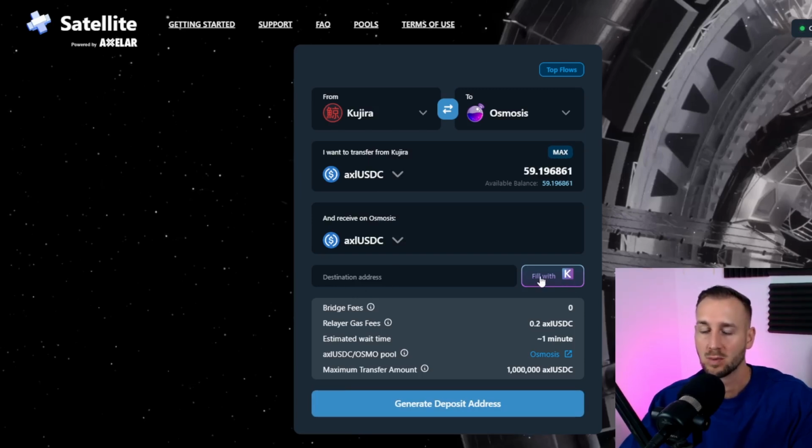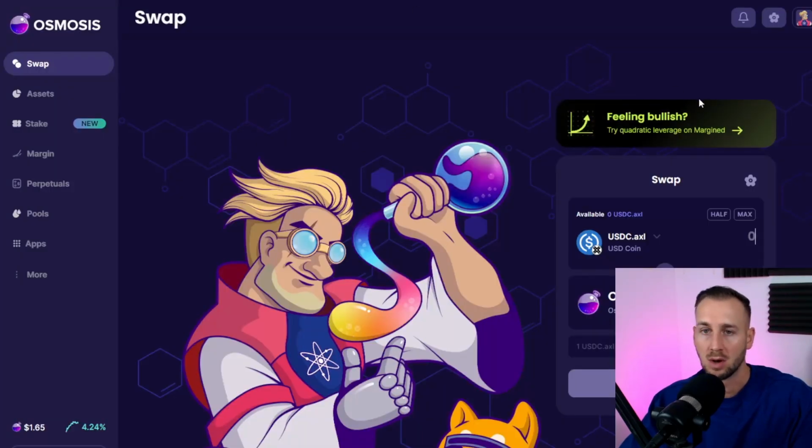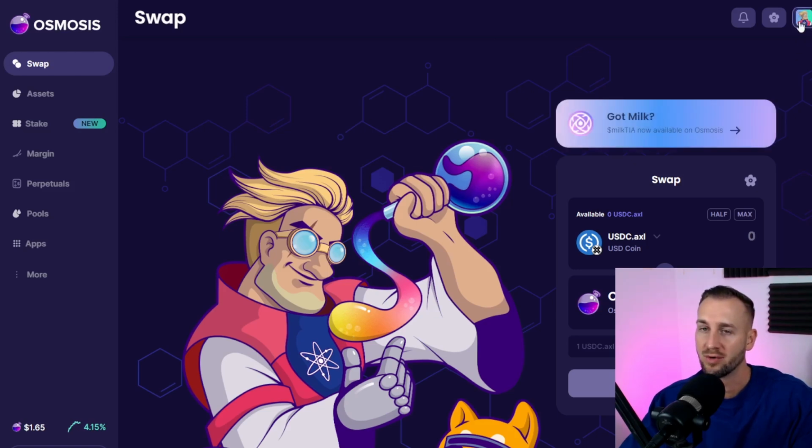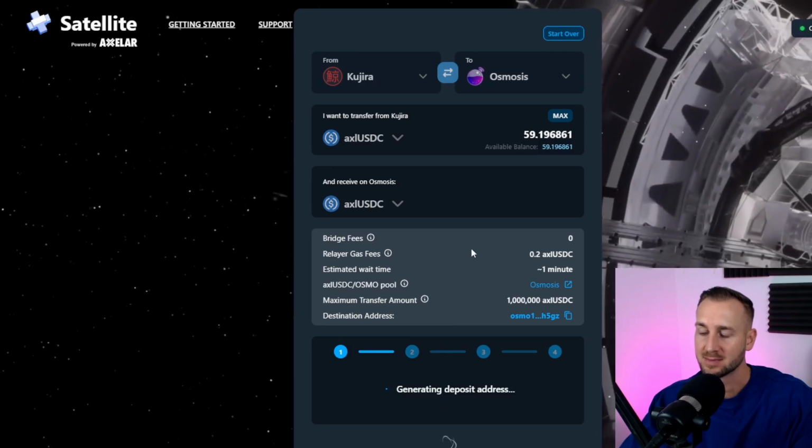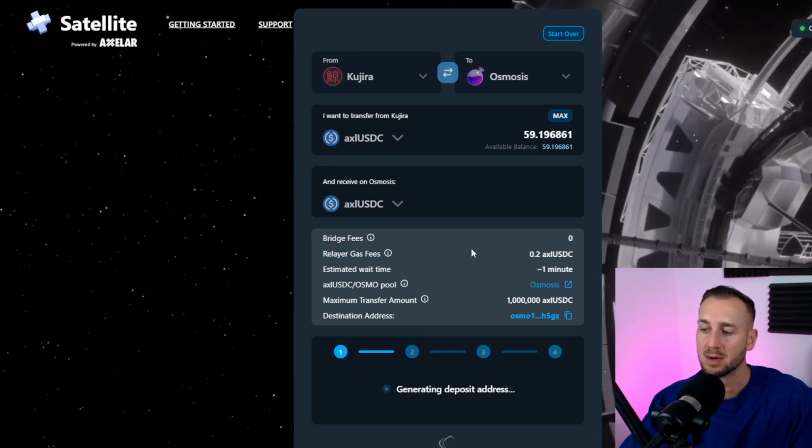If I click fill with Keplr here, it's going to pull up my address on the Osmosis chain for that Keplr wallet. So say you go to Osmosis and you log in, in the top right hand corner it will quote your address up there. Just make sure that is the exact same one that gets filled in here, it will be. And then all you need to do is accept this 20 cents gas cost. I'm going to pay a little bit of Kuji in gas as well, as that is the gas token on this network. Click generate deposit address. And then it's going to ask me to send the funds from the Keplr wallet.